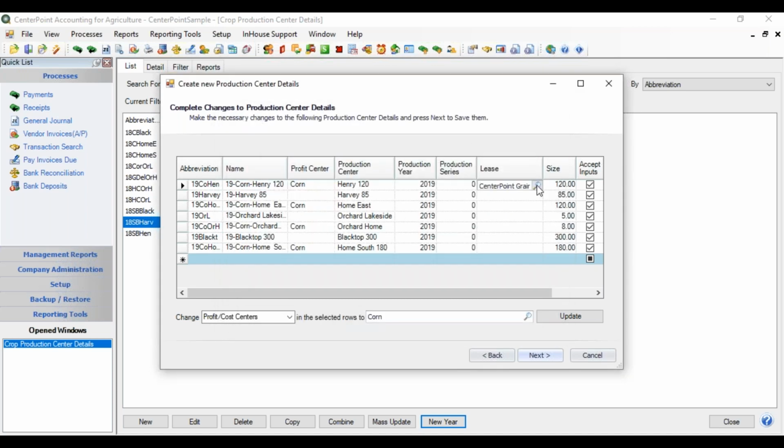On this one, actually, it was for Henry Landlord. And then I can go down and enter whatever the lease agreement is on each one of those details. When I'm done, I would click next, and that would create my new set of details for 19. I'm going to click cancel and not let it update this, because I'm going to show you the other way also of using copying from existing.